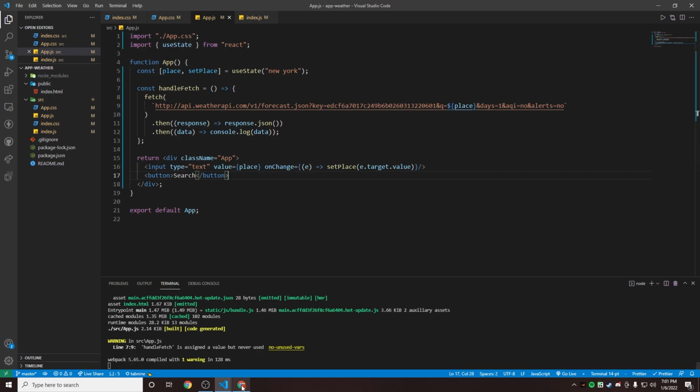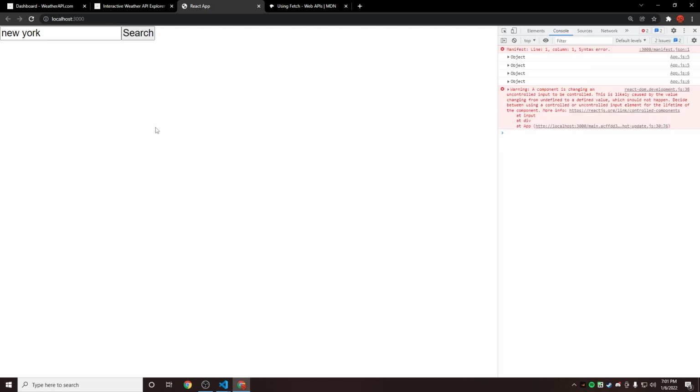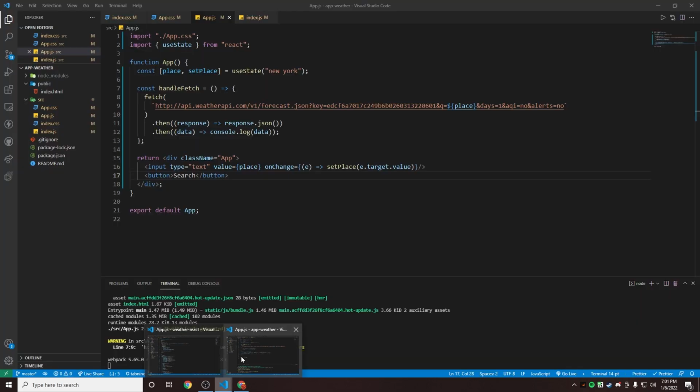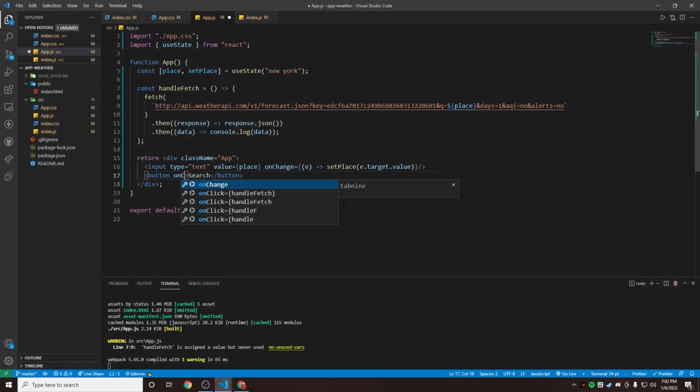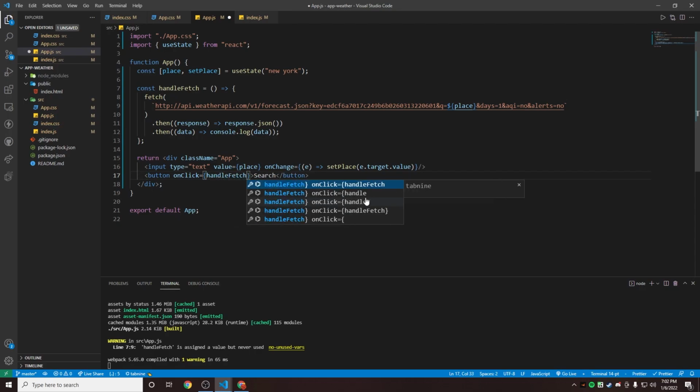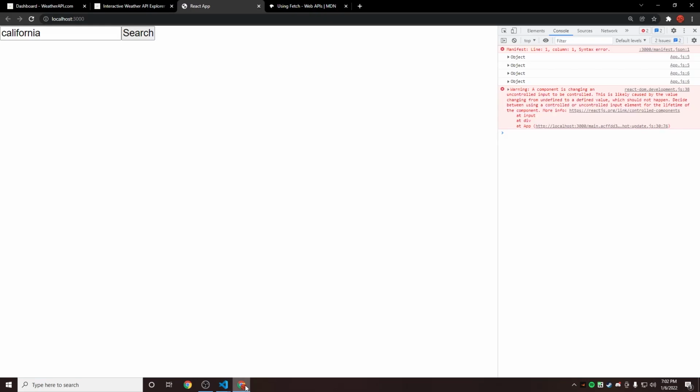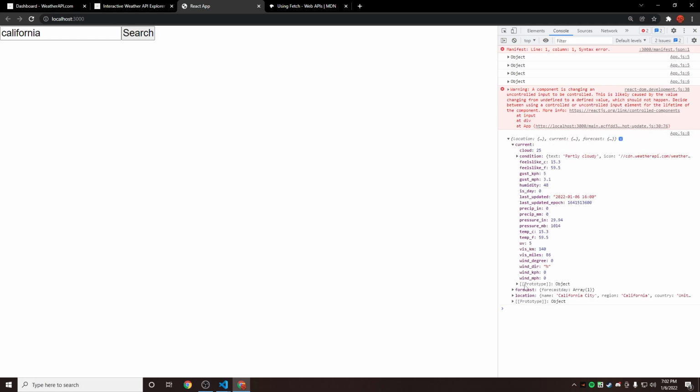All right, so if we go back to our website, I'm just gonna zoom in, and if we press F12 to go to our console, and if we search for California. And here we need onClick handleFetch. Save. Let's go back to our website and let's say California and then search. As you can see, we'll get an object with all the information about California.